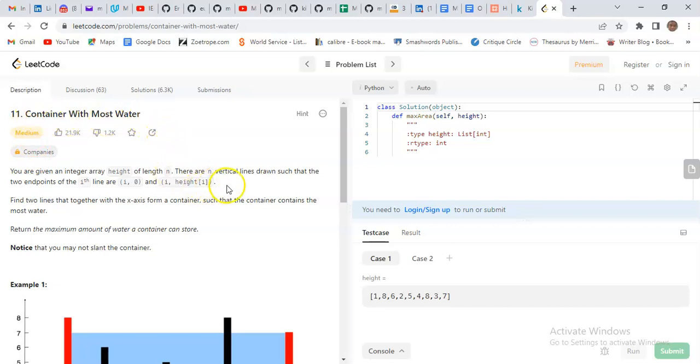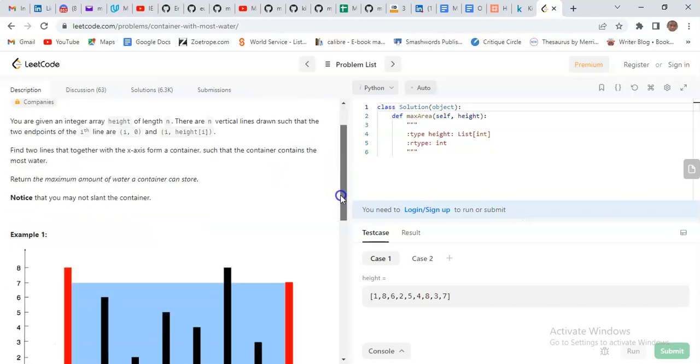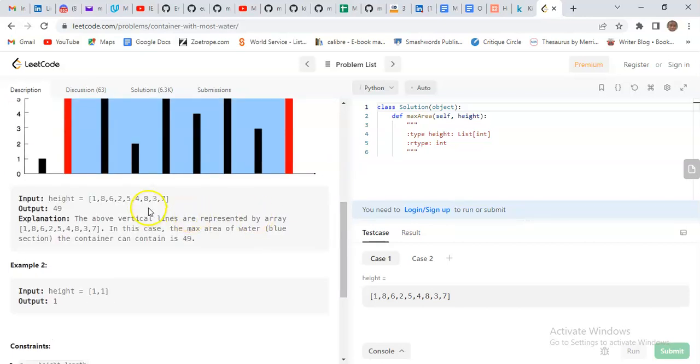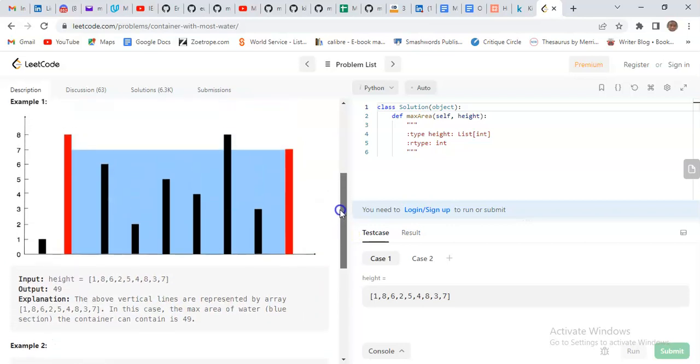We are trying to find the max area of a container, the maximum amount of water a container can store, given a list of lines or heights. For example, let me just use this graphic to illustrate the question. You are given a list of heights. This height is 1, this is 8, this is 6. Then we are told that if you join two lines, two heights together, which of them will give you the maximum area to contain water?